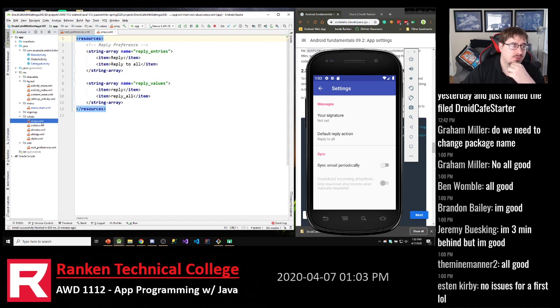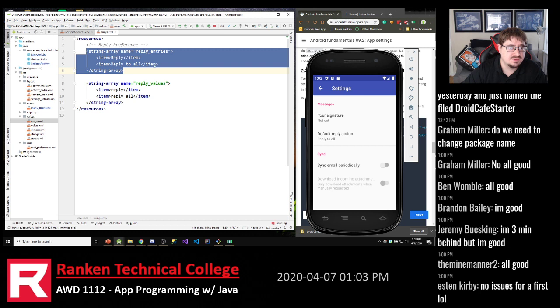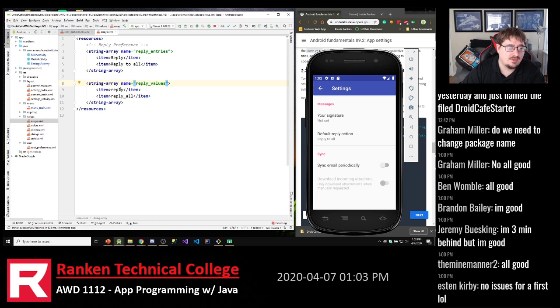Okay, so if I look at arrays.xml, I can look at what those arrays are. So here's our first array. That's our entries. This is the text that the user sees. They're going to see reply to all in that casing, but when we actually go to save it to our shared preference file, what's actually going to be saved is this text right here. It's going to be either reply all lowercase or reply underscore all lowercase. So this is the value we're saving, but this is the value we're displaying.